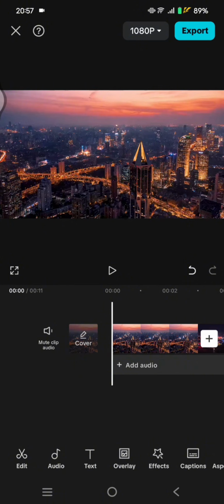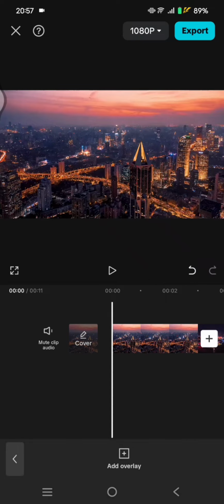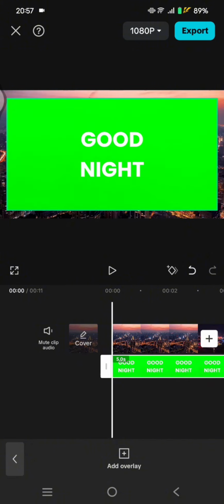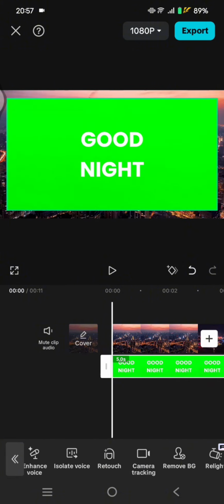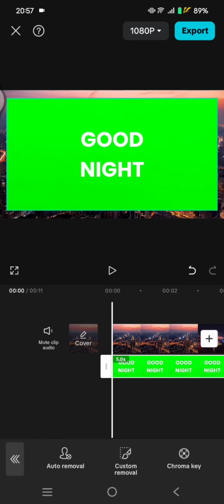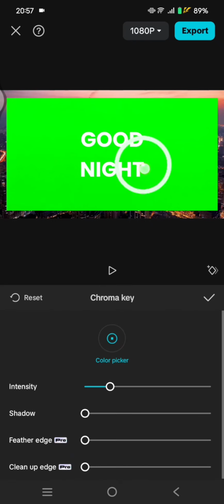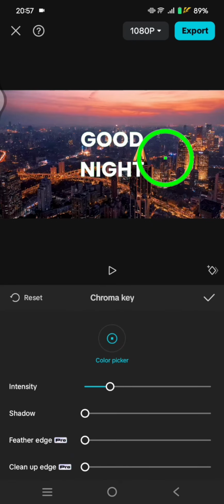So this is the project that I want to edit, and I want to put the text here. So click on overlay, add overlay, and then add the text overlay. Click on add, and after that you can go to chroma key. So go to remove background and use chroma key to remove the green screen like this. Don't forget to adjust the intensity, also the shadow.